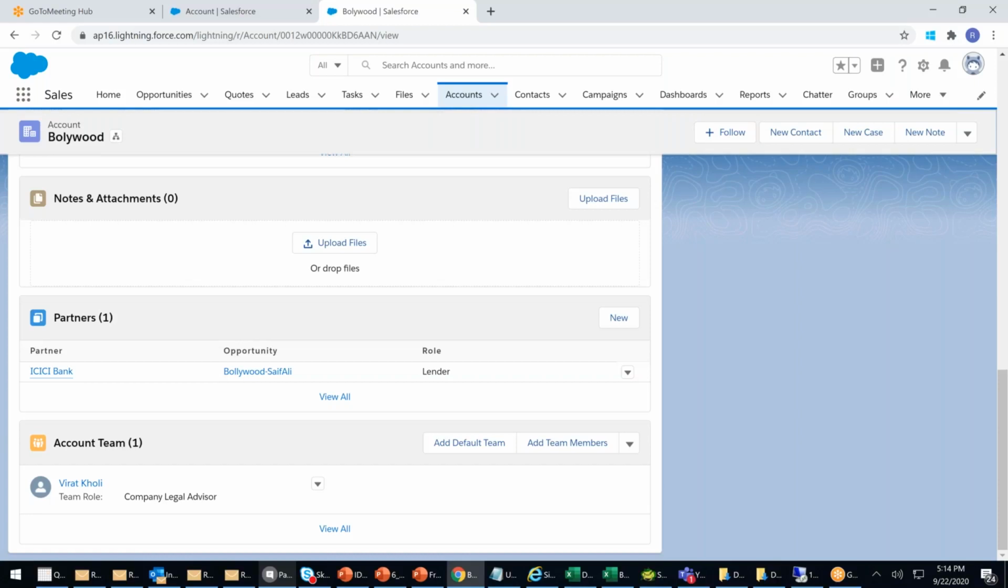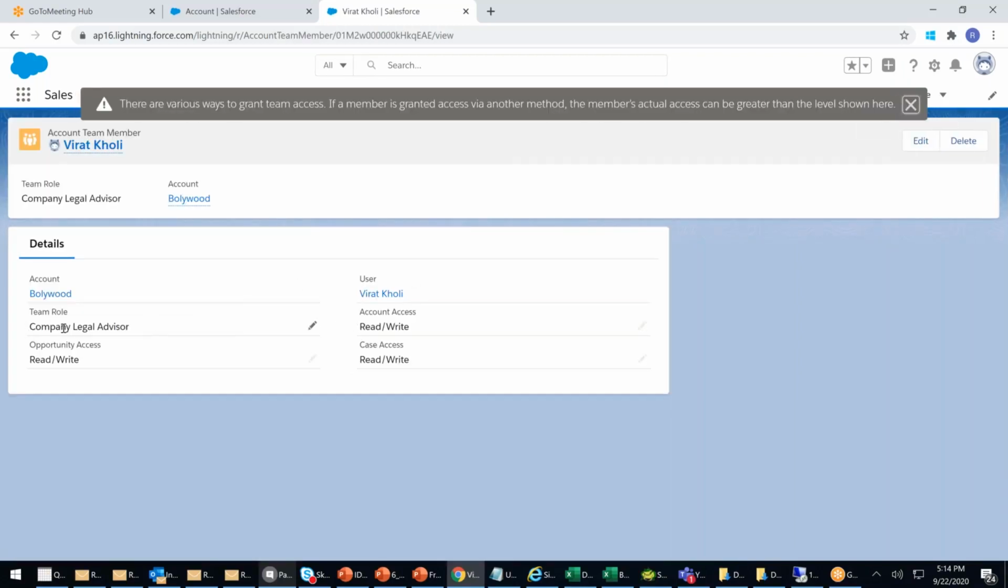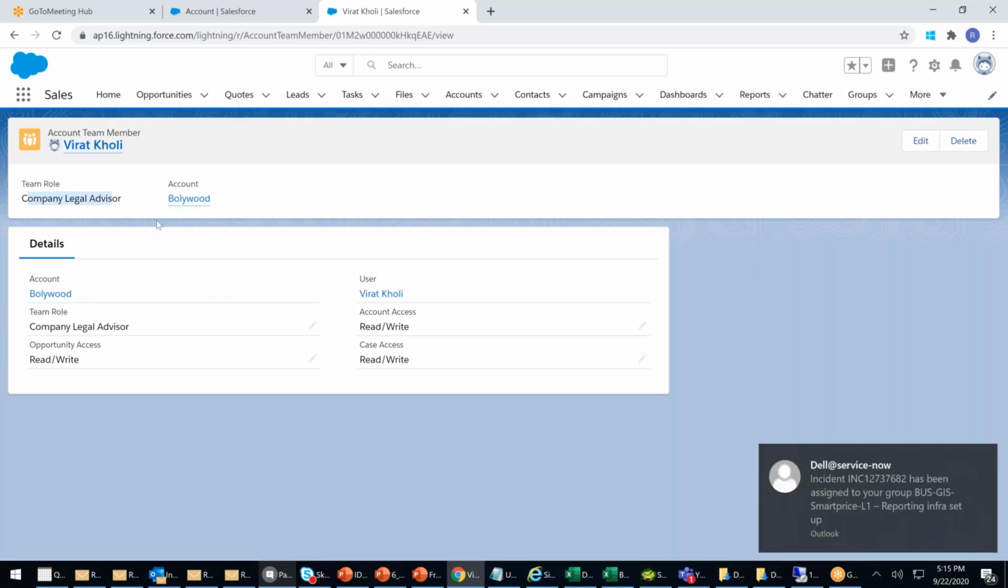Virat Kohli can be system admin, VP North America, VP sales, sales manager, director India. He can have any roles. That is an organization role. This is a team role. We created roles, we created the organization hierarchy, and we gave it to Virat Kohli. When you open Virat Kohli, right here, he is a legal advisor. Team role. In this account team member, Virat Kohli is account team member.